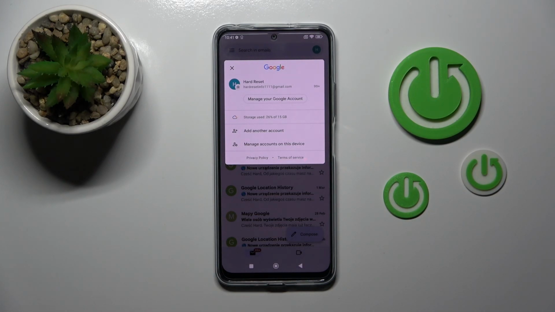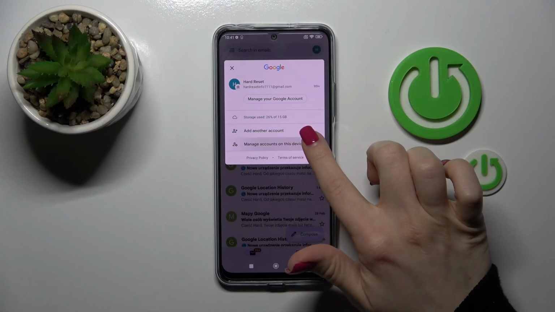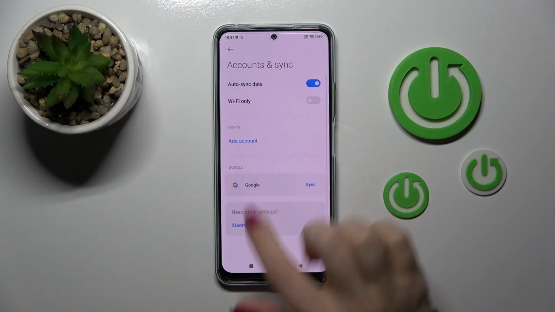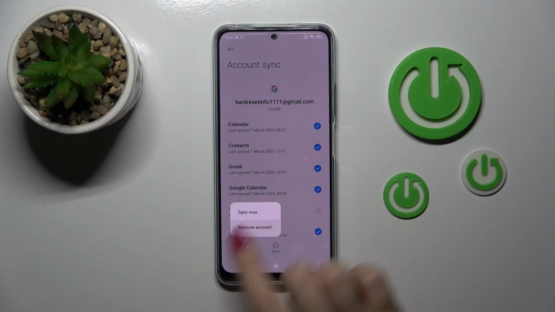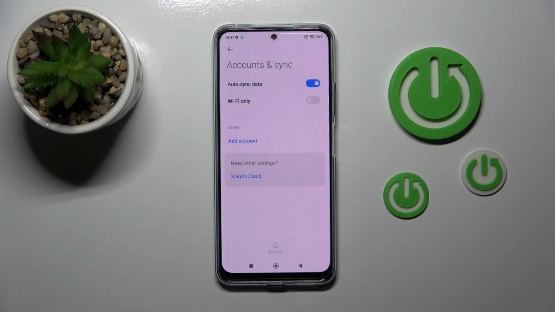account on our device. And to do that, we should click here to manage accounts on this device, tap the Google section. Here we'll see the more icon and just click remove account. After that, confirm your action by tapping remove account again.